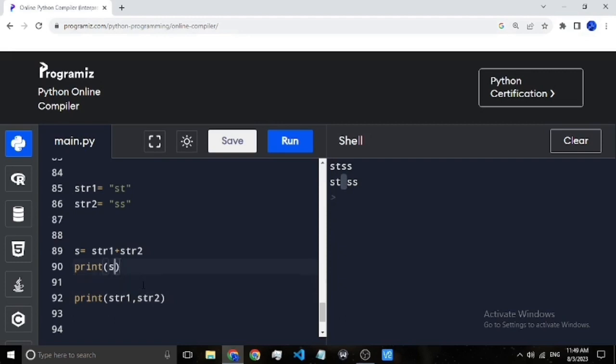I can also write it as str1 plus str2. Instead of using these two lines, I can directly write it in a single line. I can directly add these two and print it. Okay, it will give me the same results. These are the operations on the string.